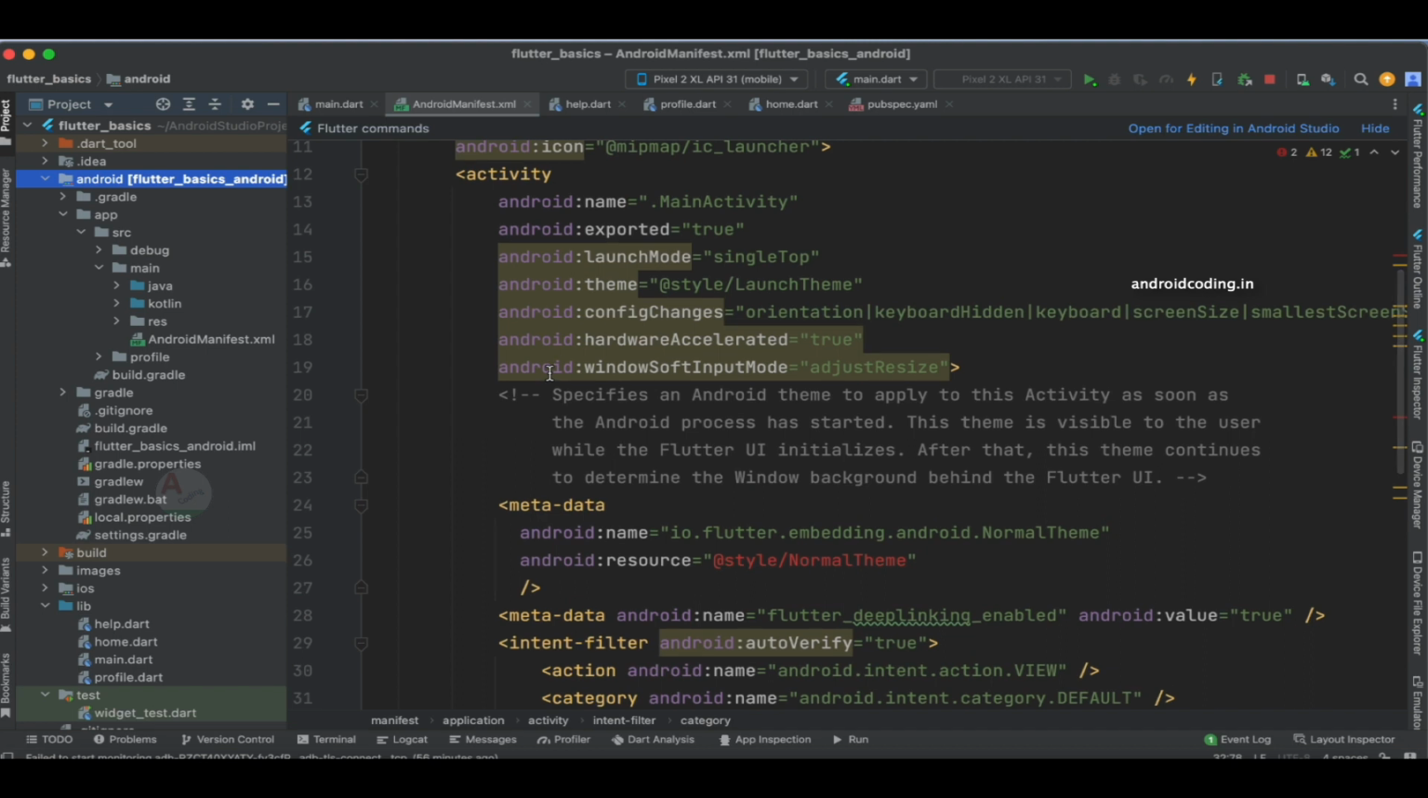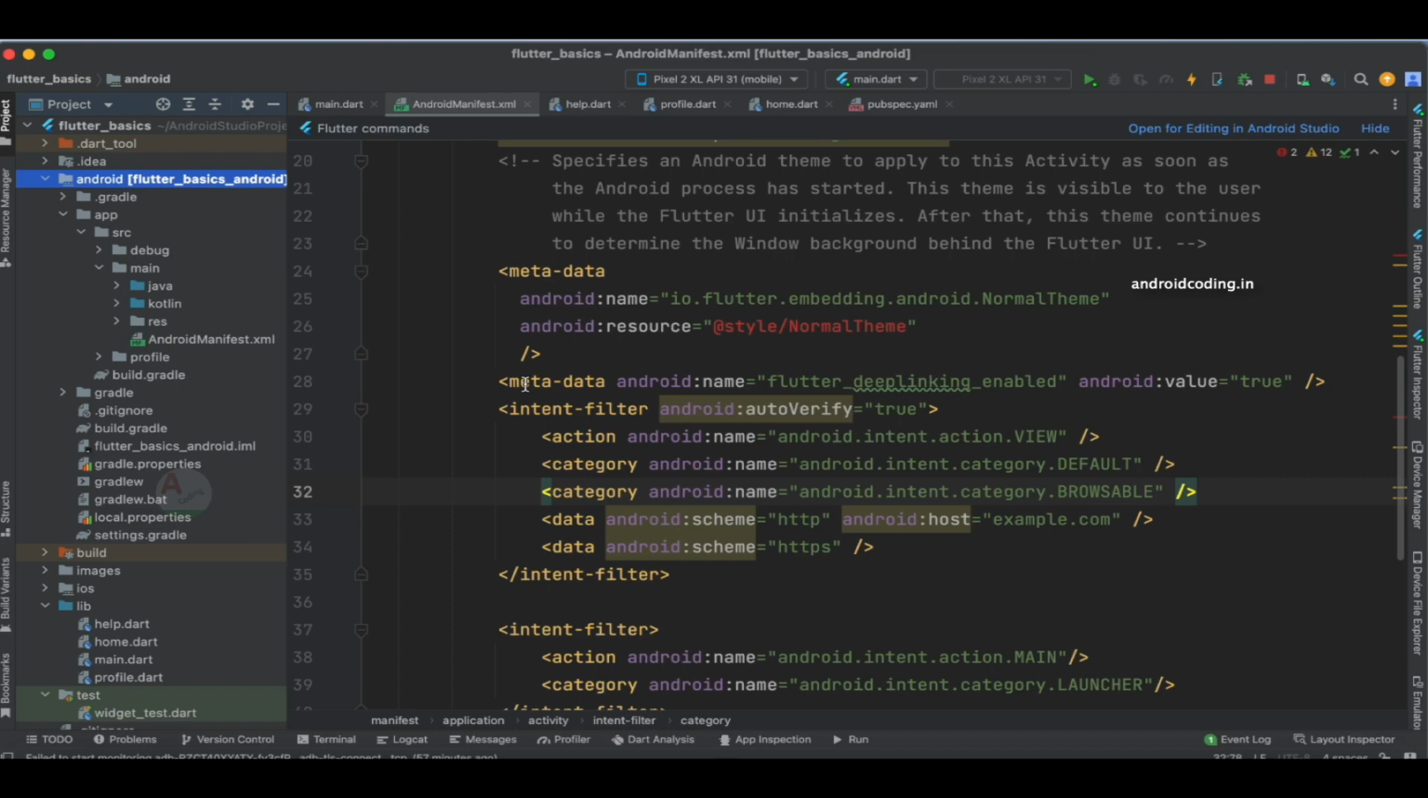This is the default activity you get when you create a Flutter application, and I have added a metadata over here which states flutter deep linking enabled and Android value equal to true, under which I have also added an intent filter which states auto verify equal to true. So whenever you receive a deep link, it will automatically redirect you to your application and also to the particular screen which you have specified in the deep link.